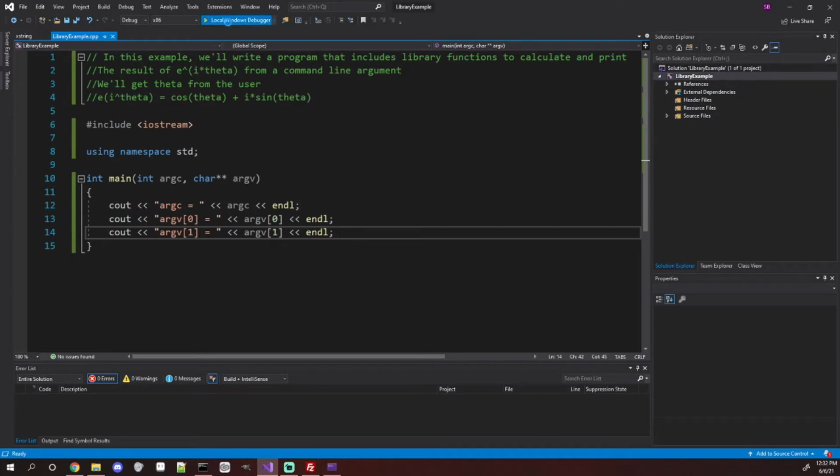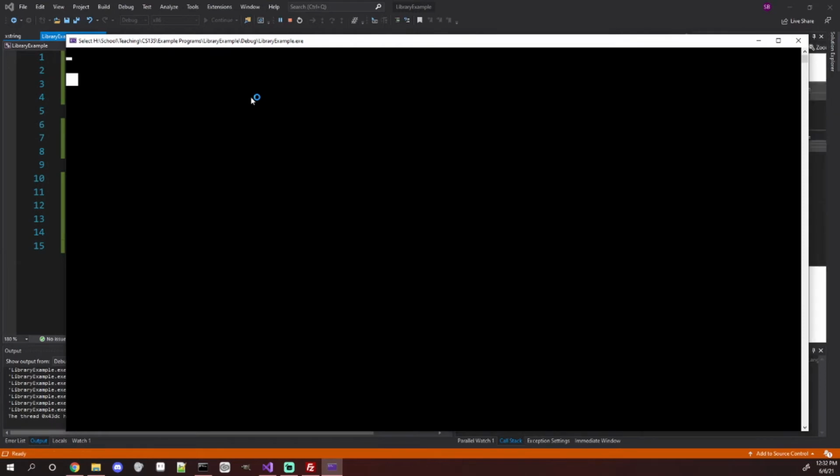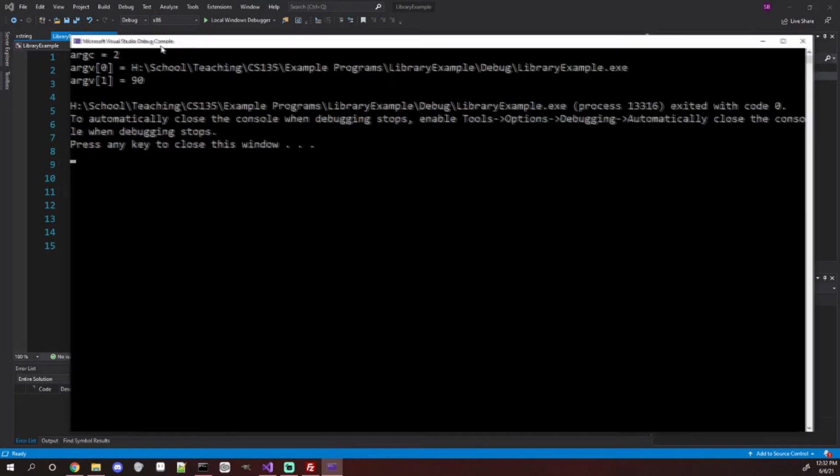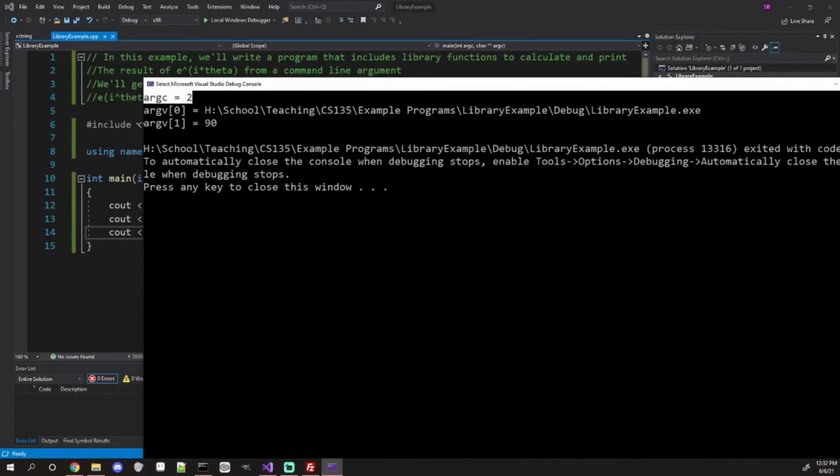Anyways, let's try to run the program now, and we should see that the argument count will be 2, and that we're going to get the program name and the angle that I just entered, and that's in fact what we see. The argument count will at bare minimum always be 1 because the first argument is always going to be the name of the program that you're running.